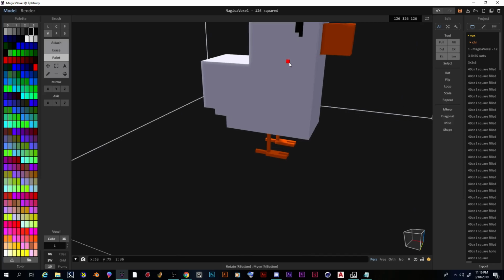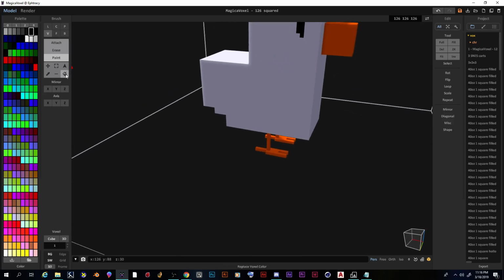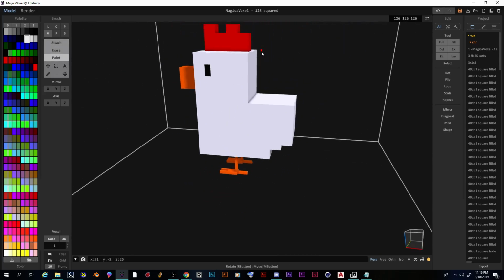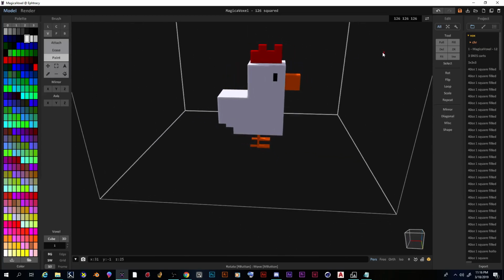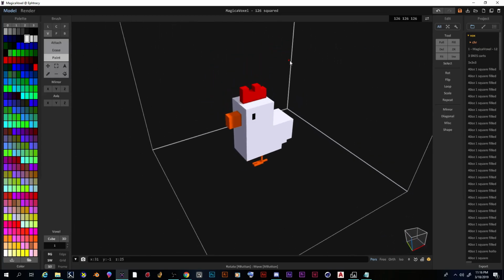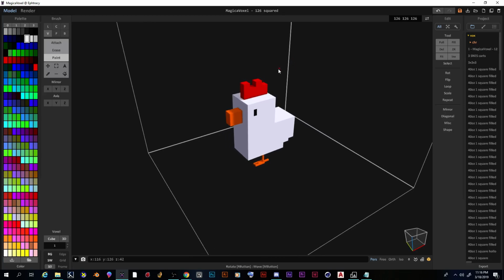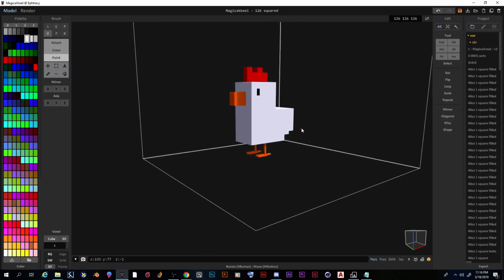If you go overboard, I can use my color dropper here, get that white again, and then, whoops, go to my paint mode and paint that part out. Okay, so it's looking pretty good. Now I want to render this thing.